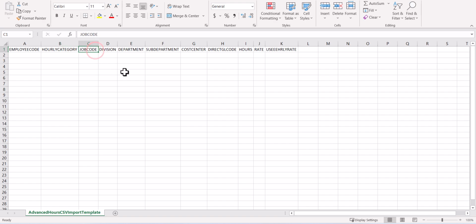Column C, Job code. This is used when an employee is assigned to a job that is not their standard role. For example, a bartender may be asked to be a server, therefore the server role may be associated with a different rate. Division, department, subdepartment, cost center, GL code, is typically not used unless the employee is assigned a job outside of their normal categories.